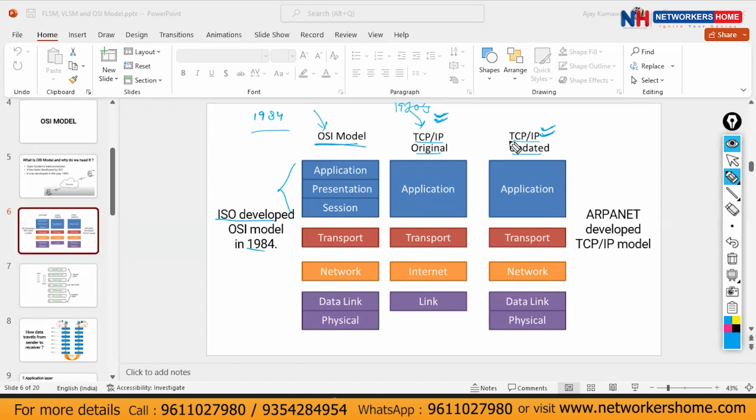Why? Because the TCP/IP updated model is not defining all the protocols separately. Whatever protocols were defined in the OSI model, it is referring to those protocols. Instead of defining new documents for each and every protocol, it is referring to the OSI model. And this is the reason the OSI model is sometimes called the OSI reference model. Because the protocols that have been defined will work the same way, instead of doing all the work again, they just refer to the OSI model.